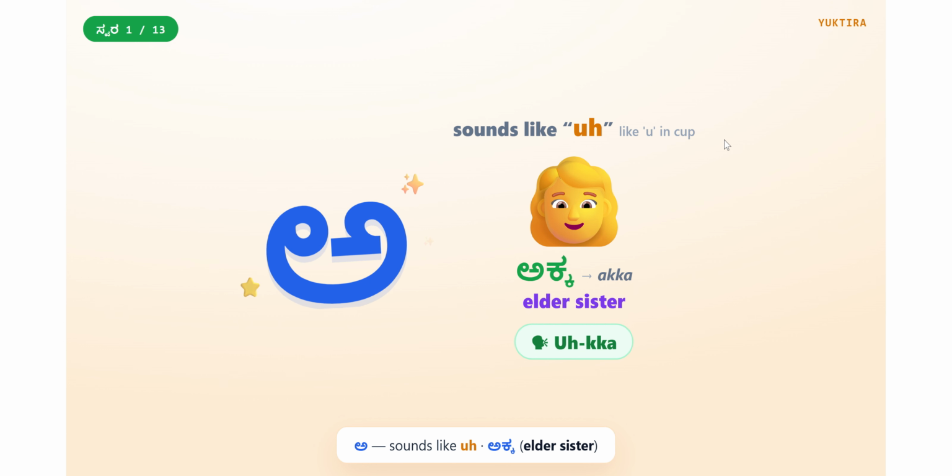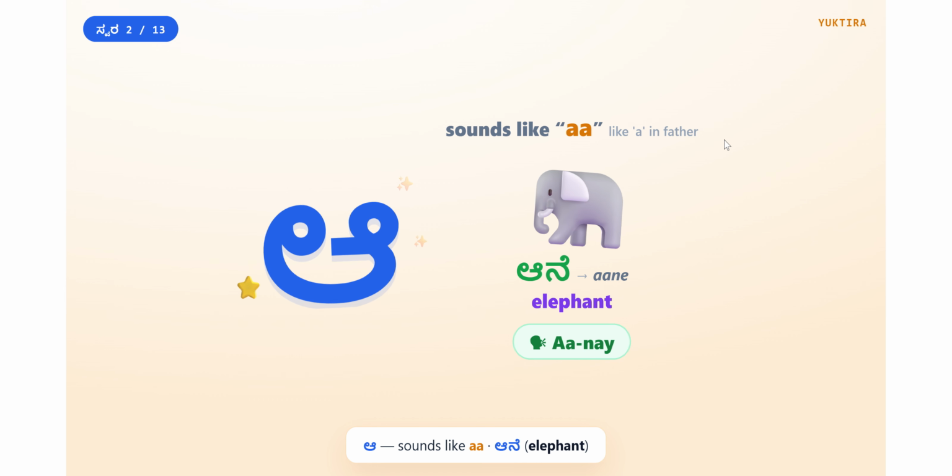Say hello to the very first Kannada vowel and the easiest one of all. Open your mouth just a little and say it like the U in cup. Say it with me. Uh, uh, uh. And gives us the word akka, which means your elder sister, the akka who finishes all your snacks. For akka.